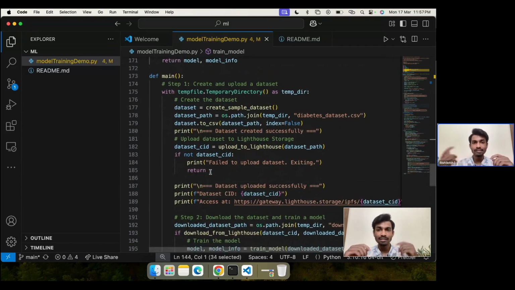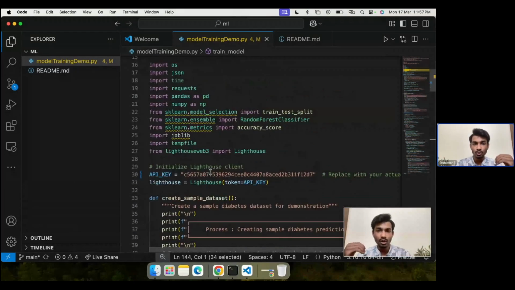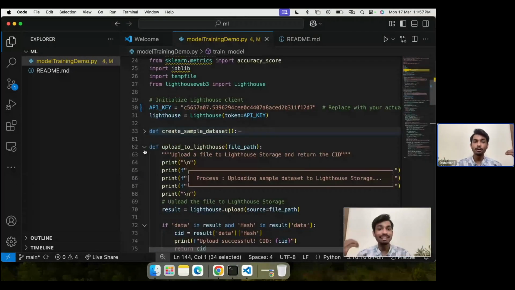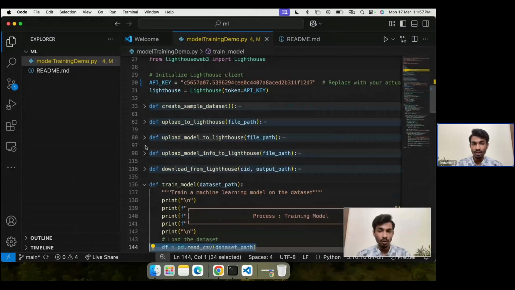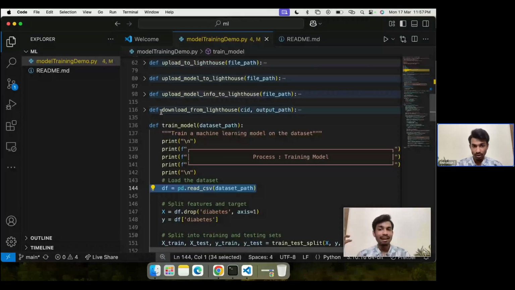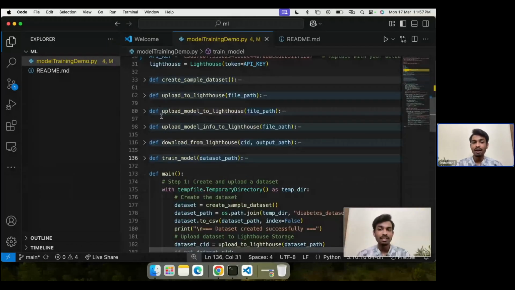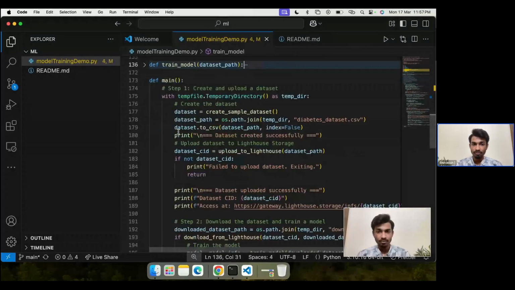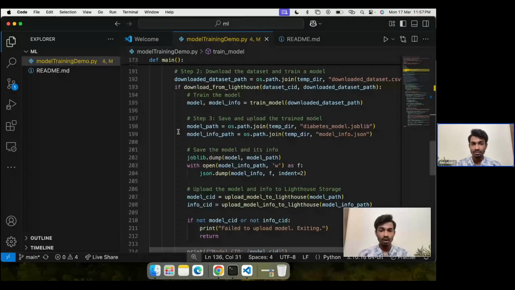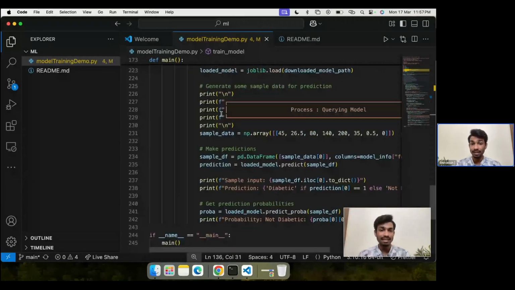Since we have created all these functions, let me revise them once for you. It would be creating a sample data set, or sourcing the data set for training your ML model. Then the next functions are uploading to Lighthouse, downloading from Lighthouse, and lastly training the model. Perfect. Now we have the functions, and we are calling them inside the main function.